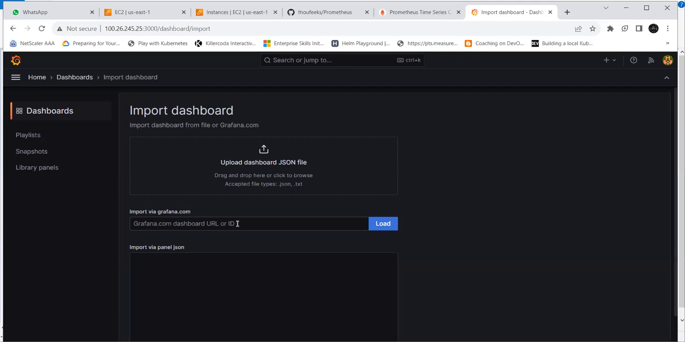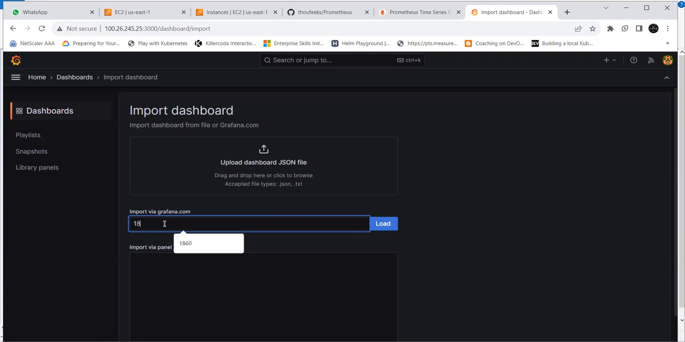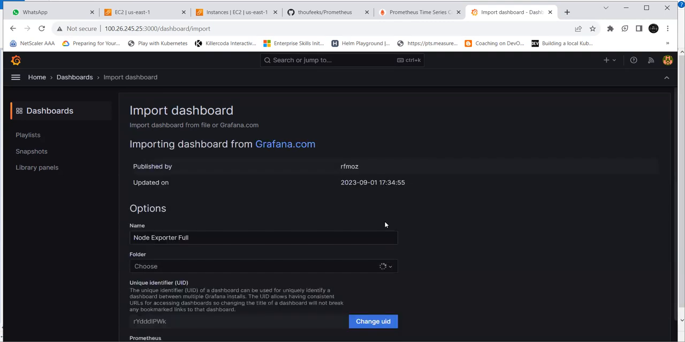I mean, we install node exporter on a target machine, so the full detail of the target machine will be sent through node exporter to Grafana, right? There is an ID code for that. I forgot. It is 1860. This is Node Exporter Full. This means it will send all the metrics.